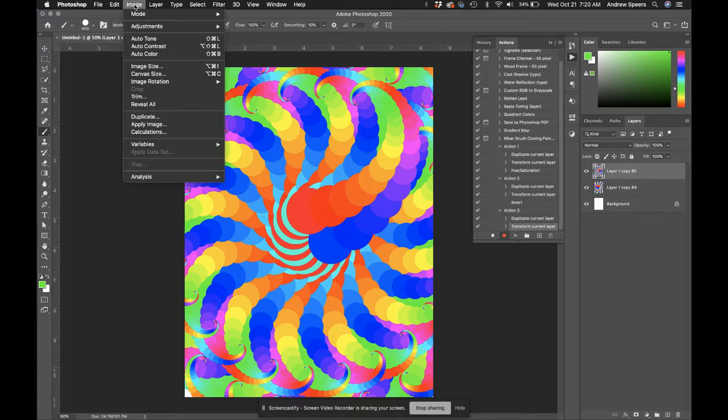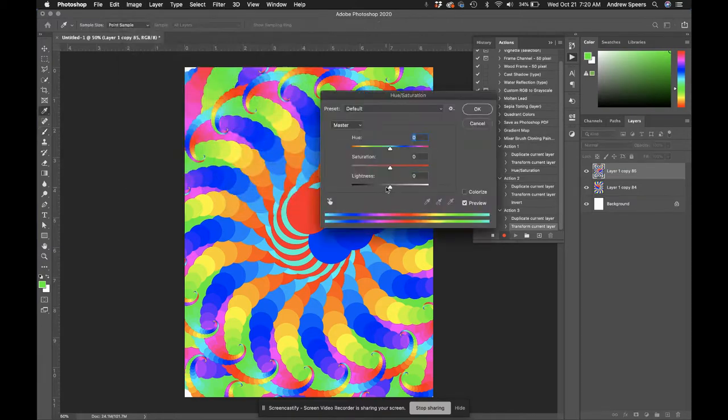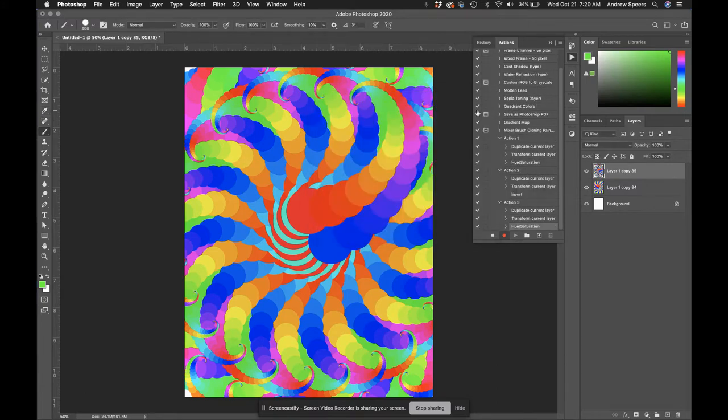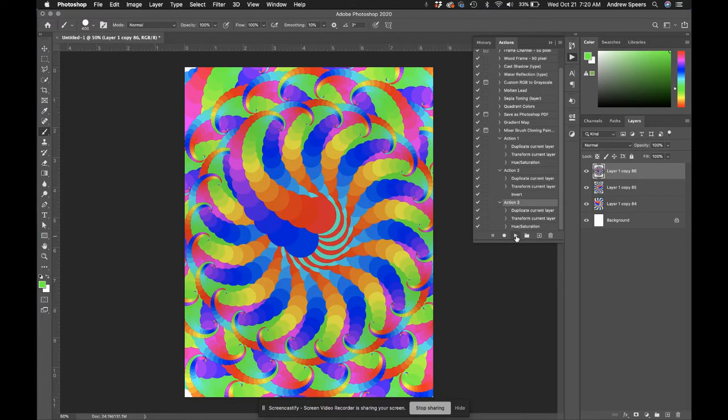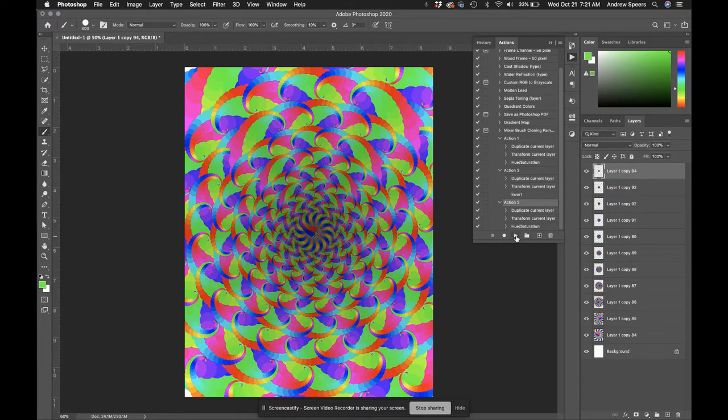So I duplicated, I transform my layer. Let's do another edit adjustments. I'm going to do another hue and saturation, but this time I'm going to turn it dark just a tiny bit. There we go, I did -7. And I need to stop that recording. Come back, click on action 3 and play that recording. You can see it flipped it, make it smaller and darker. And as I go, it just gets darker and darker off into the distance. And there's one way to do a fractal.